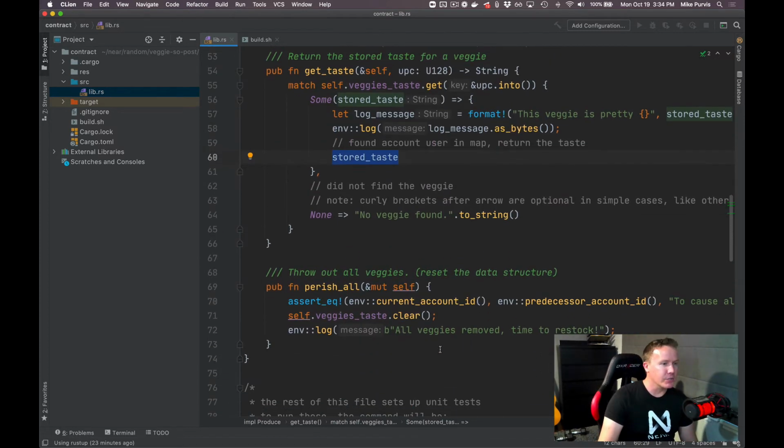And then perish will basically check to make sure that the contract we have deployed to is the same as the predecessor account ID, which is basically saying the person who called this contract needs to have the key to this contract. You can do this different ways, but this is essentially a guard to make sure that not everyone can call this perish all function.